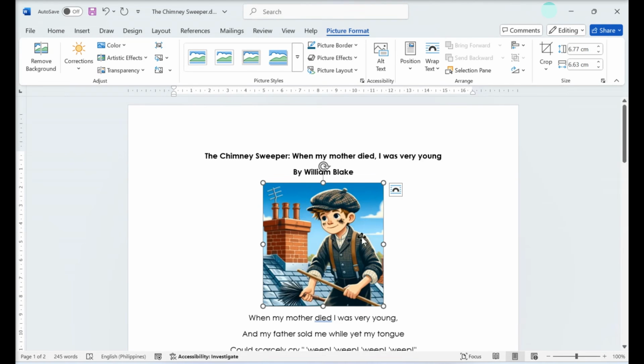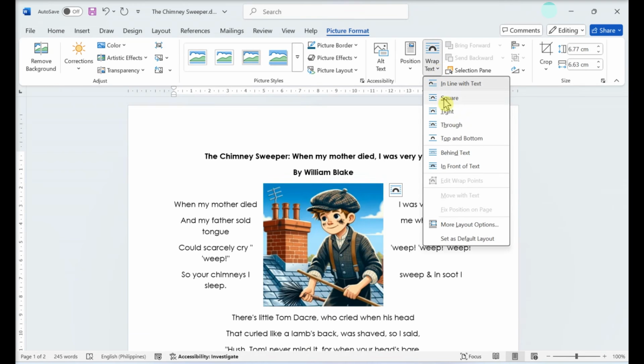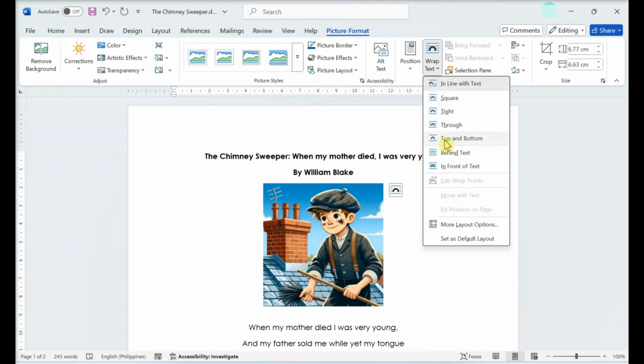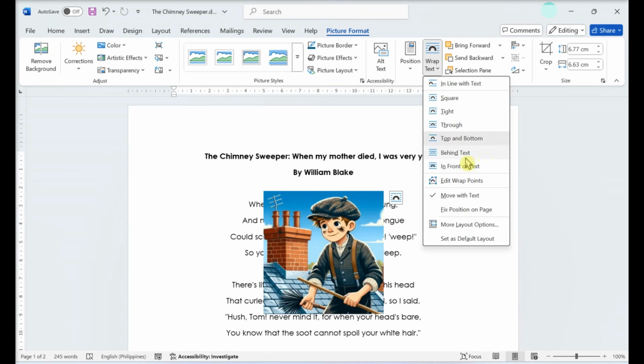Click on the image to open the Picture Format menu. Select Wrap Text, then choose how you want the text to flow around the image. Square for text around the border. Tight for wrapping around irregular shapes. Top and bottom for spacing above and below. Behind text or in front of text for layering.